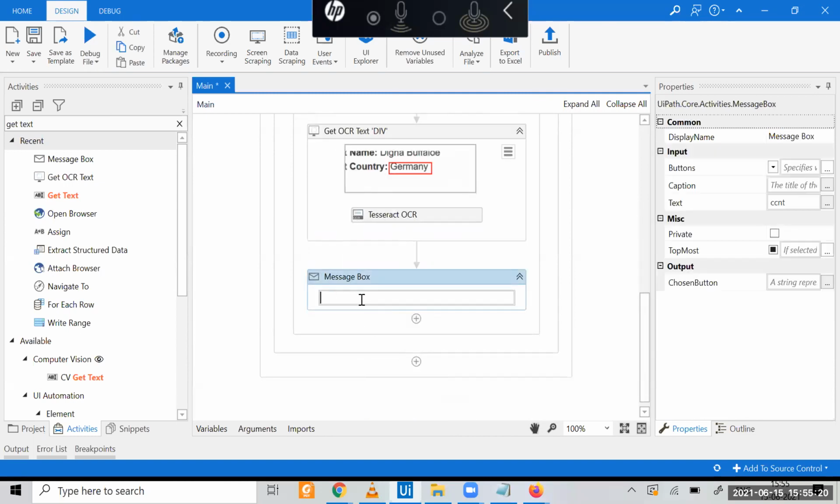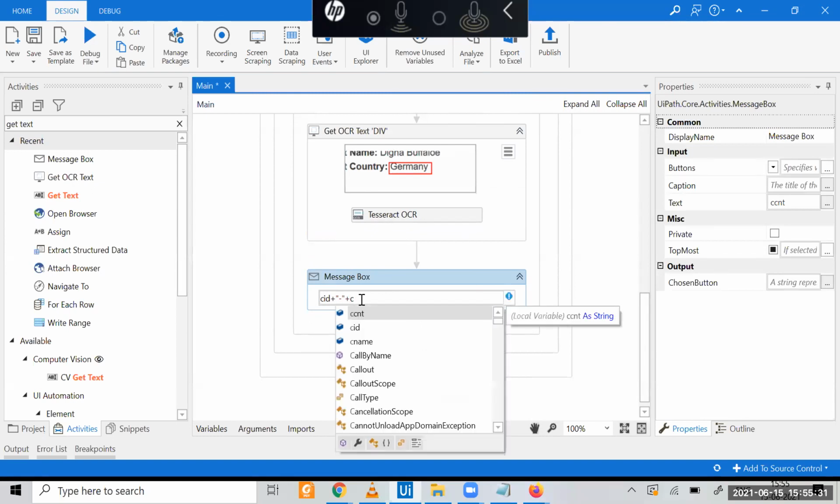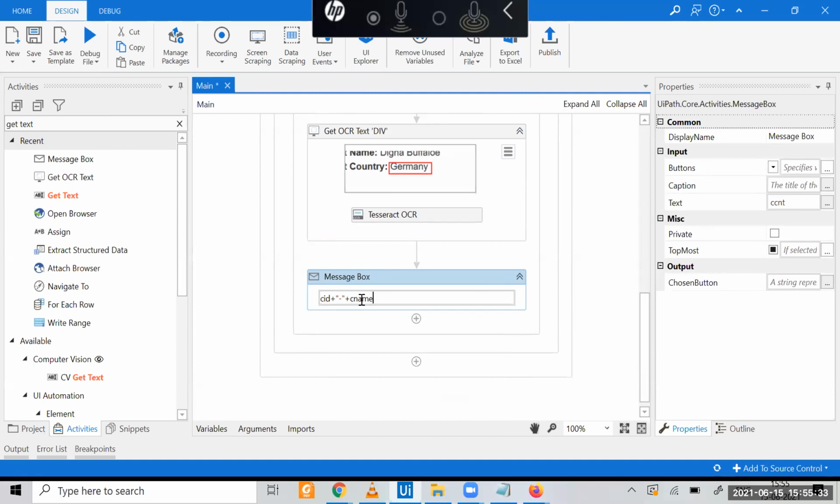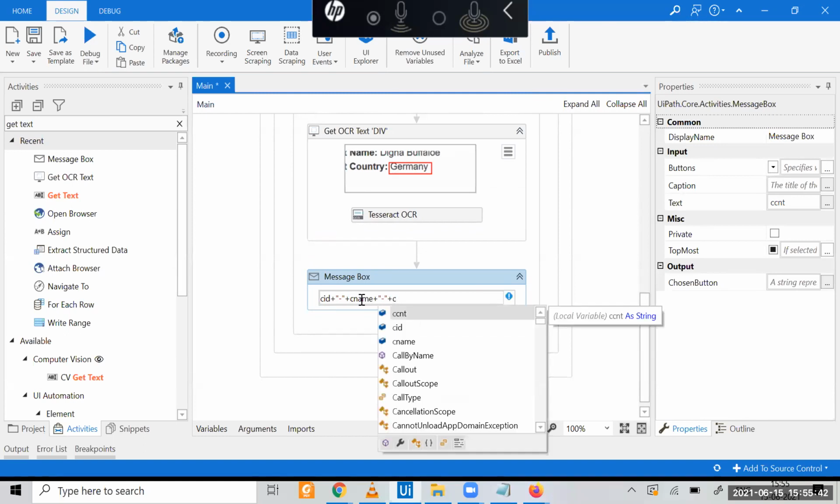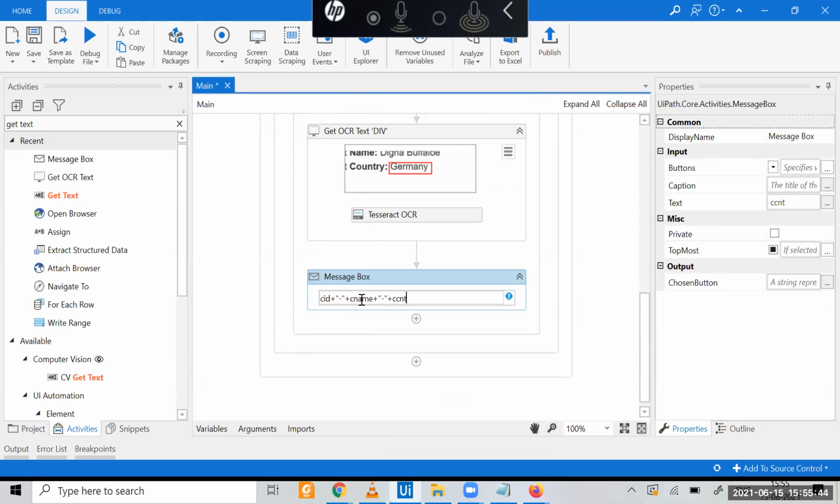What is the format? CID was there, no? CID plus hyphen plus C name plus hyphen plus C3, right?